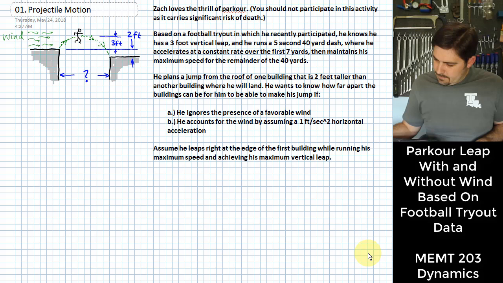Zach loves the thrill of parkour. And if you're not familiar with that, it's a kind of sport, I guess you could call it, where a guy jumps around from the top of one building to the top of another. It's kind of crazy if you ask me. Don't do it, or you might kill yourself.